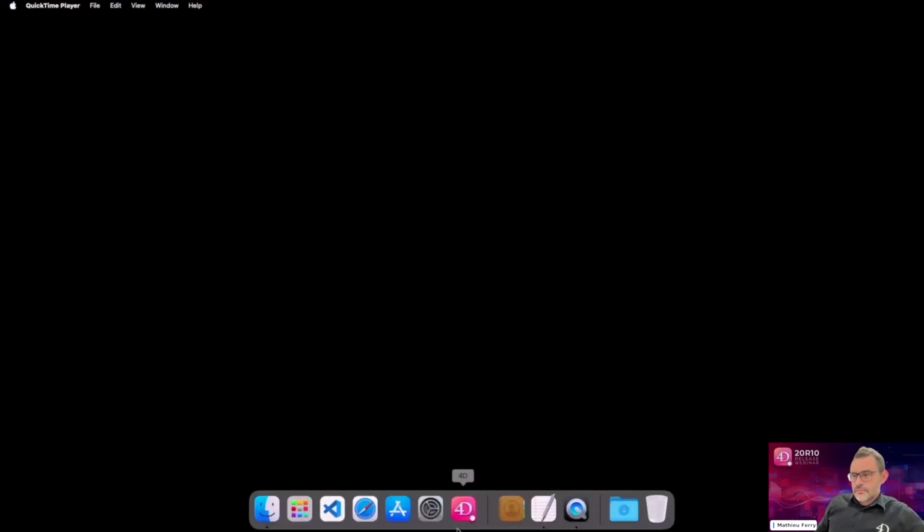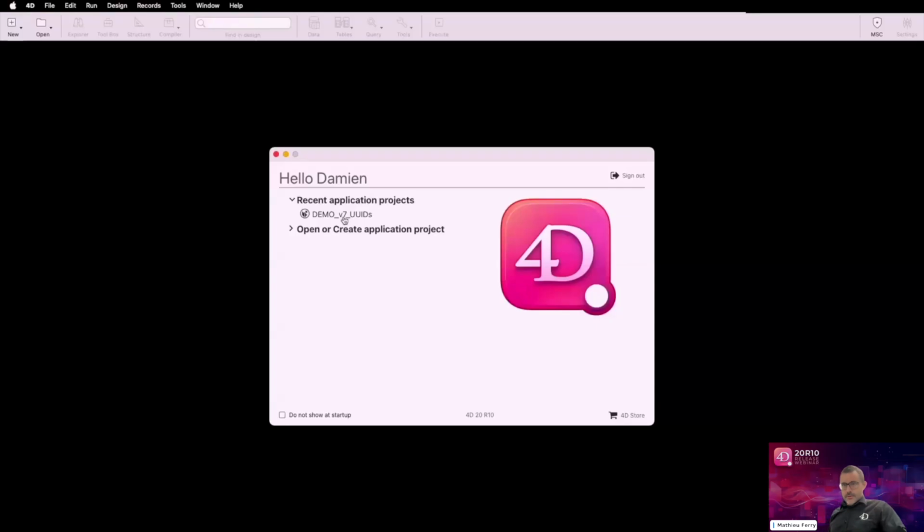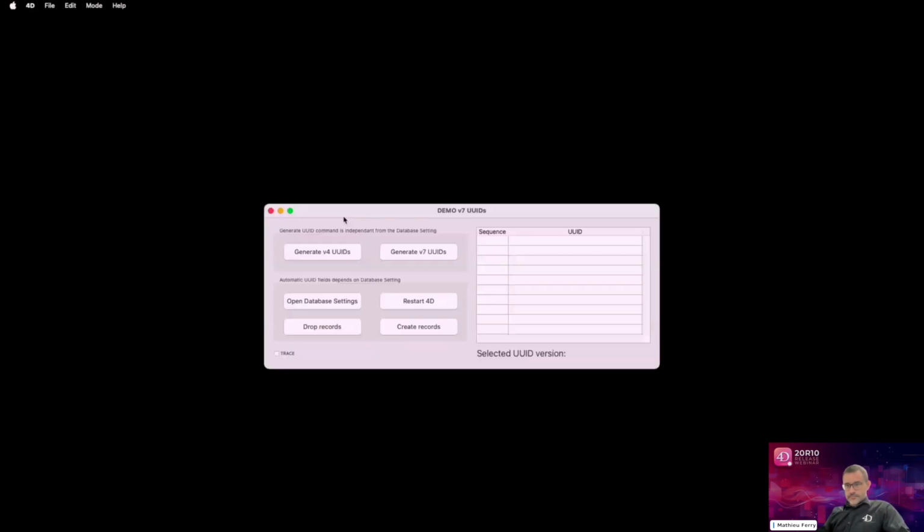Hi everyone, this demo will show you how 4D handles version 7 UUIDs. As a reminder, UUIDs are 128-bit integers usually represented in hexadecimal format. Until now, 4D used system functions to generate UUIDs, which resulted in version 4 UUIDs. With 4D 20R10, 4D now generates UUIDs internally to control the version being produced.